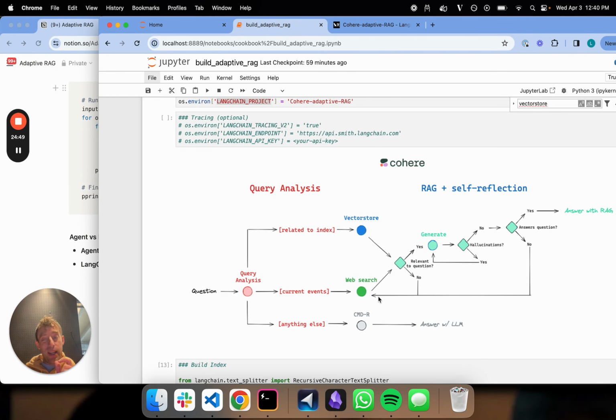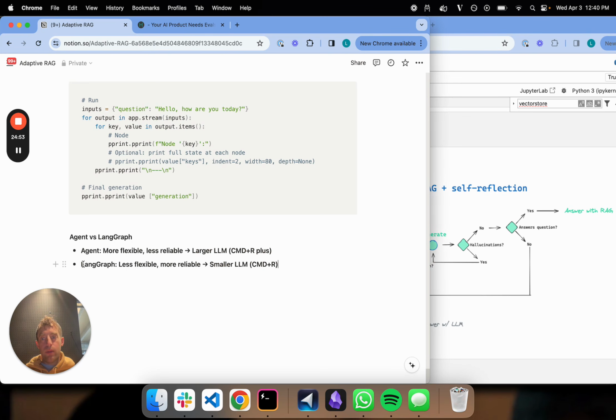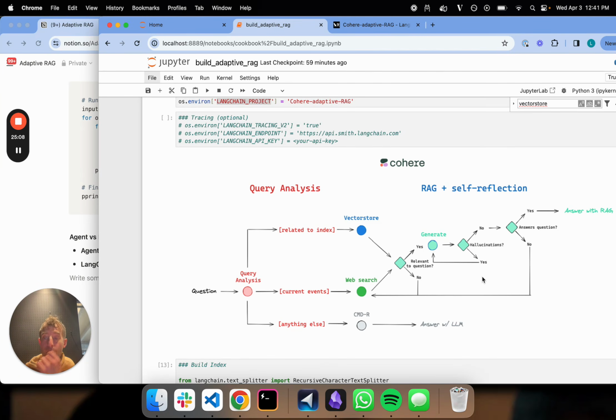LangGraph is really good for building very reliable flows. It's like putting an agent on guardrails, and it's really nice. It's less flexible, but highly reliable. And so you can actually use smaller, faster models with LangGraph. That's the thing I like about it. We saw here Command R, a 35 billion parameter model, works really well with LangGraph. It's quite quick. We were able to implement a pretty sophisticated RAG flow really quickly, in 15 minutes. Inference time is around 5 to 6 seconds.